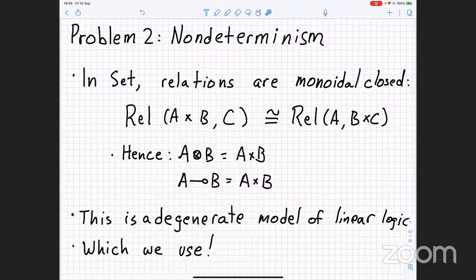And so what do we do? What we do is we take advantage of a really simple observation, which is that when you want to talk about non-deterministic things, it's natural to move from sets to relations. So you can think about a relation between A and B as saying, for every A, I'm going to give you a set of possible Bs. And it turns out that relations actually form a model of linear logic. So, a relation between A times B and C is isomorphic to a relation between A and B times C.